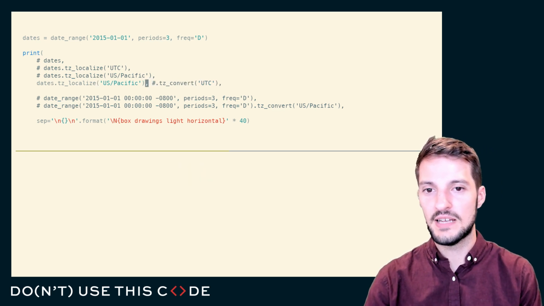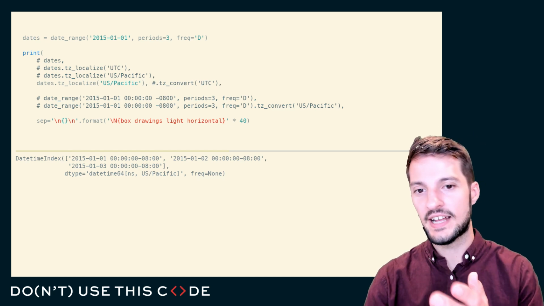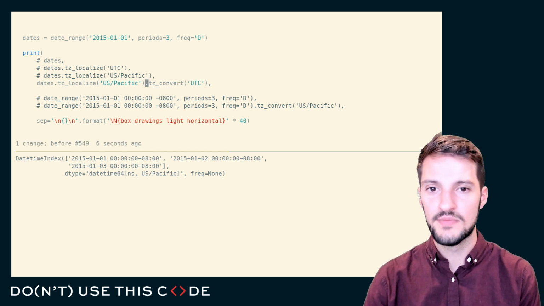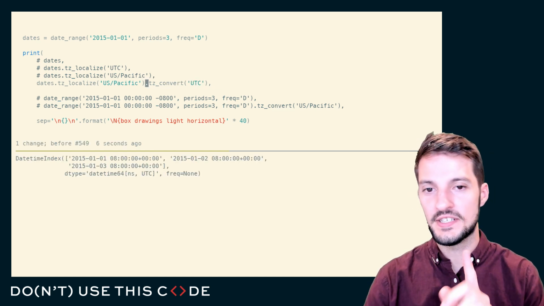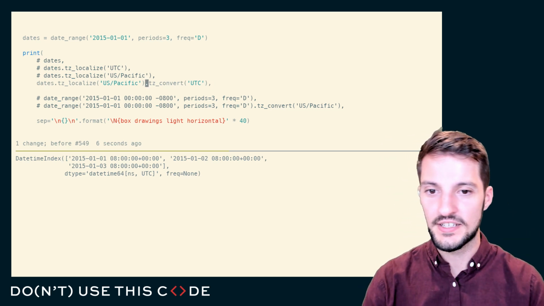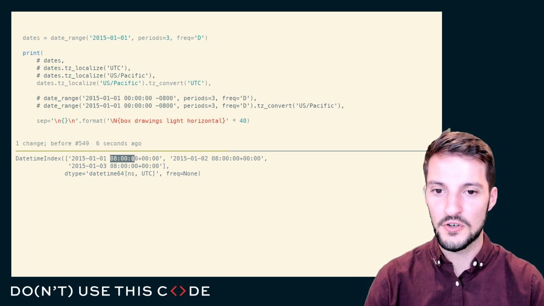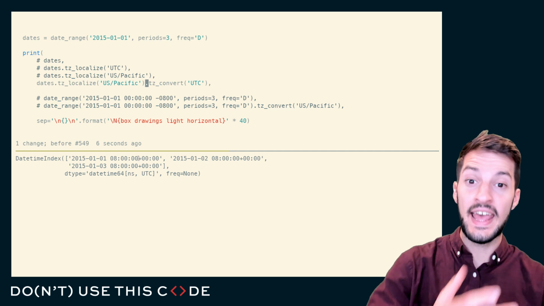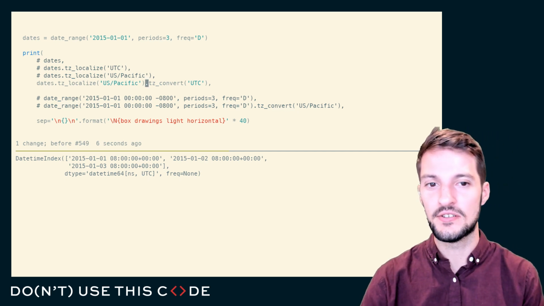Where this time, once I localize into Pacific, it has the -8 as part of its string. Once I convert it to UTC, it actually applies that conversion factor, because we're now 8 hours ahead of the Pacific time zone.